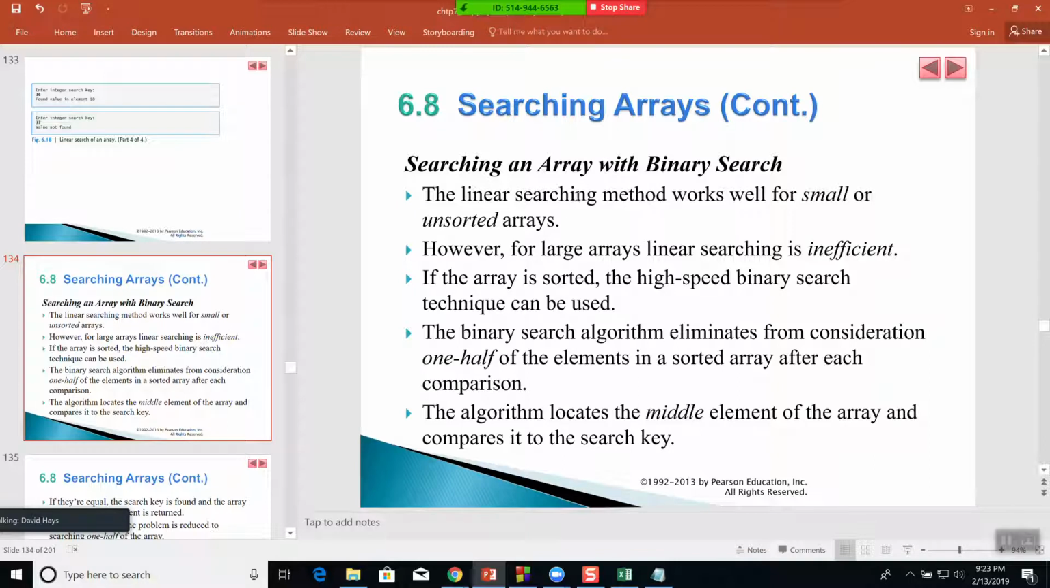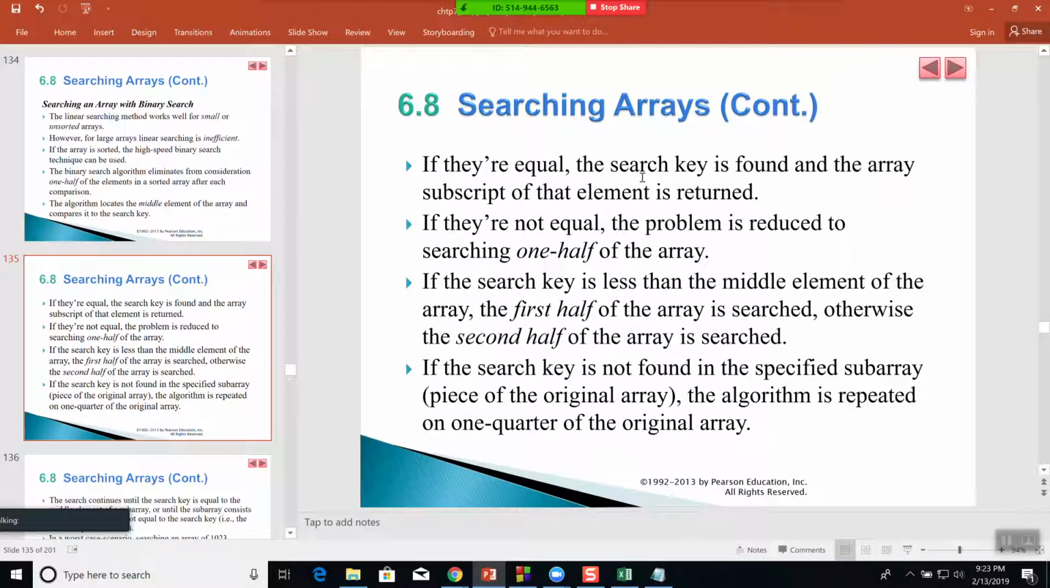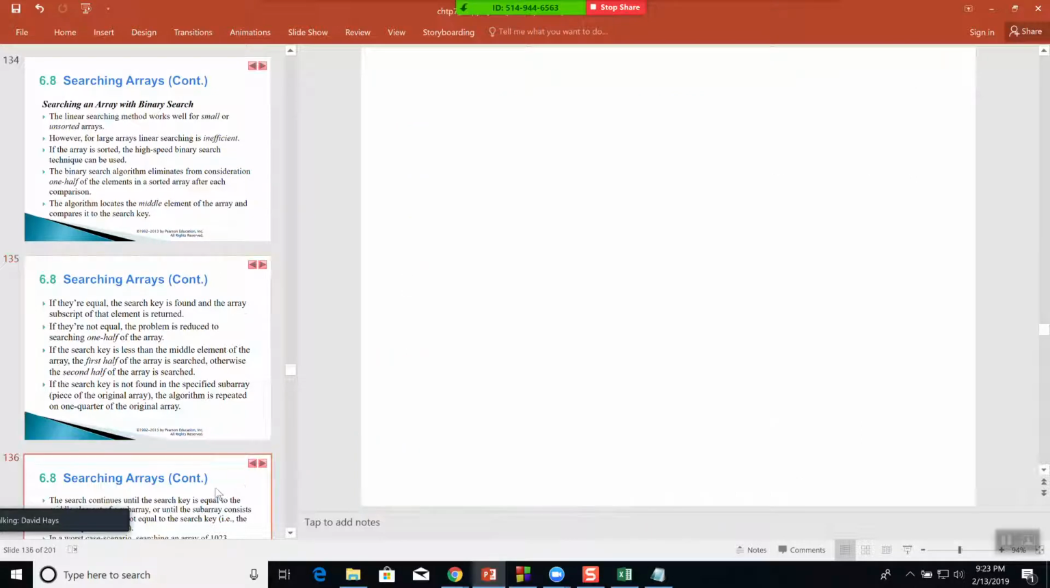Search an array with a binary search. The linear method works well for small or unsorted arrays. However, for large arrays, linear search is inefficient. If the array is sorted, the high-speed binary search technique can be used. The binary search algorithm eliminates from consideration 1/2 of the elements in a sorted array after each comparison. The algorithm locates the middle element of the array and compares it to the search key. And then if they're equal, the search key is found. If they're not equal, the problem is reduced to searching 1/2 of the array, and then it continues that process.